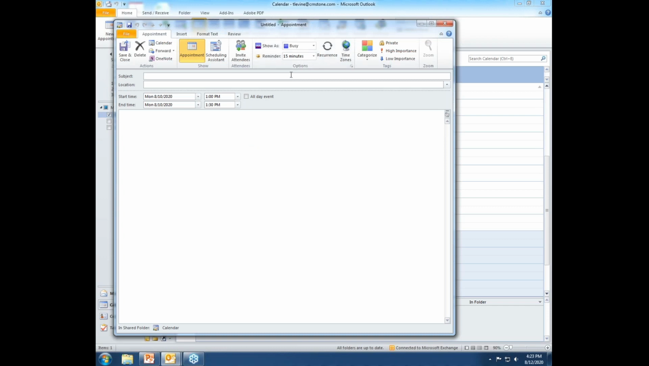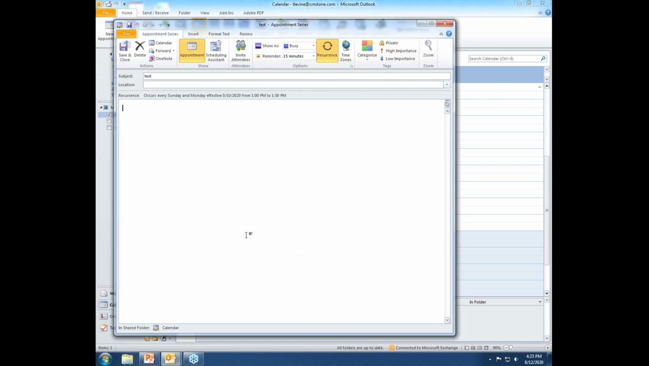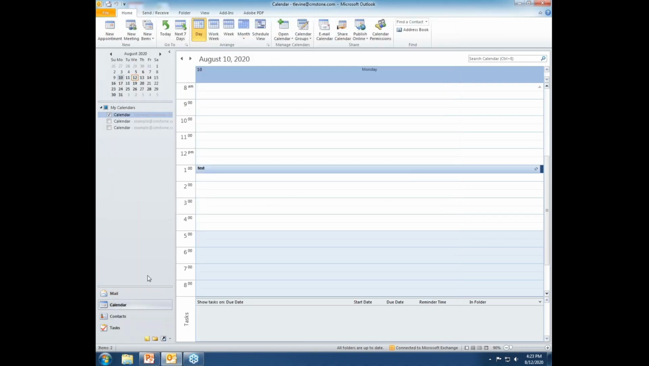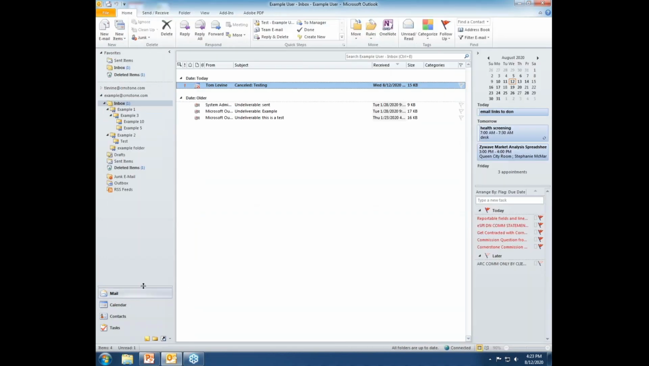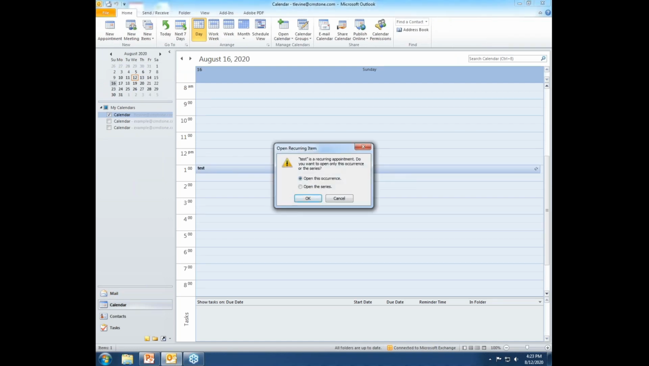Once I'm done, I'm just going to make this a test and have it recur every Monday and Sunday of every week with no end, and save and close. If I then go to my mail folder, I can see every Monday and Sunday. If I click on those options, I have a test recurring appointment. If I double click on that to reopen it, it'll give me the option of opening the occurrence or opening the series. An occurrence is an actual individual meeting, while a series refers to the entire recurring series of appointments.